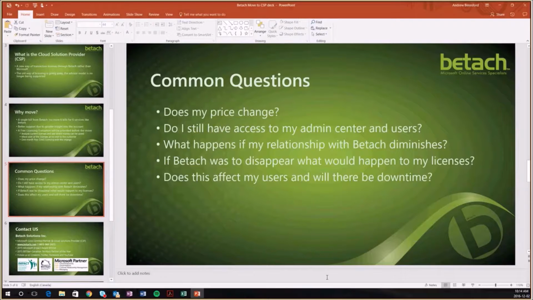The big one: does my price change? The pricing does not change. What you see listed online through the Microsoft portal is the same price that comes through and that we bill you at. That's a nice thing, because oftentimes customers are worried and go, "Because it's going through you, are you putting X number of points on top of that?" That's not happening, which I think is really nice, and it allows that interaction to happen a lot easier.